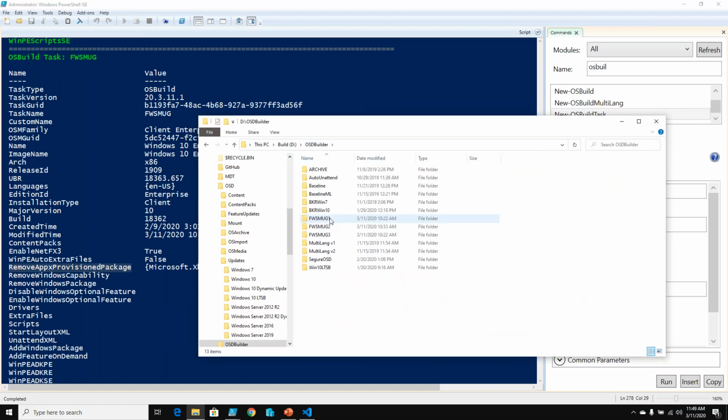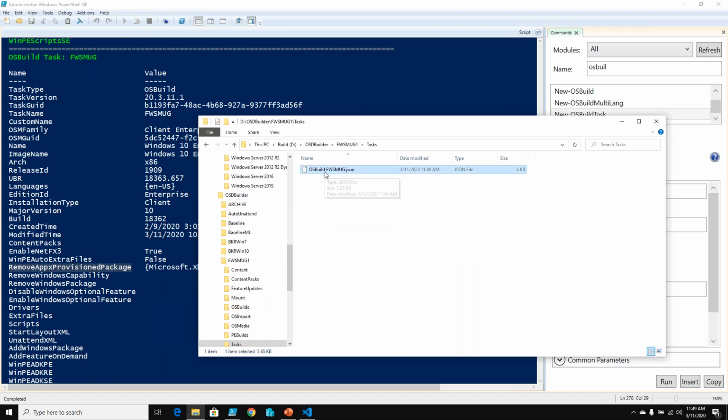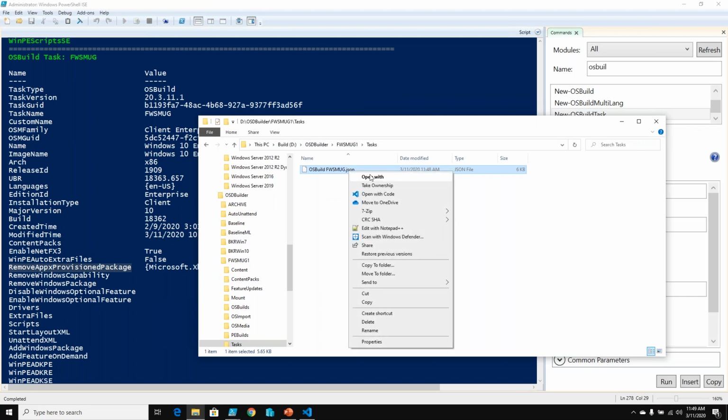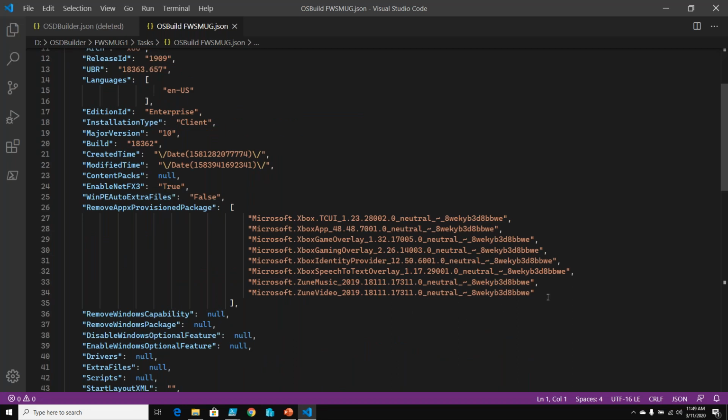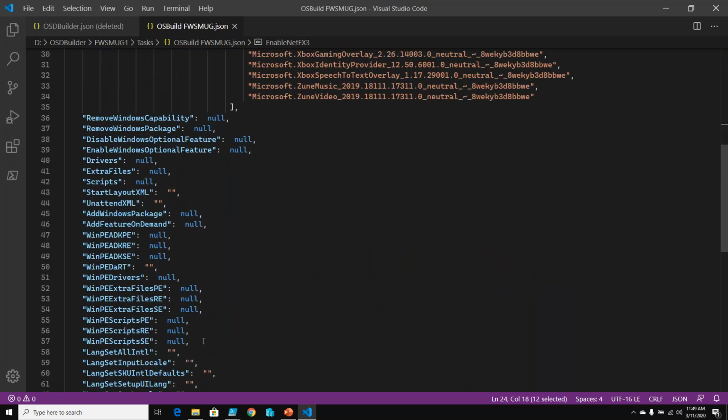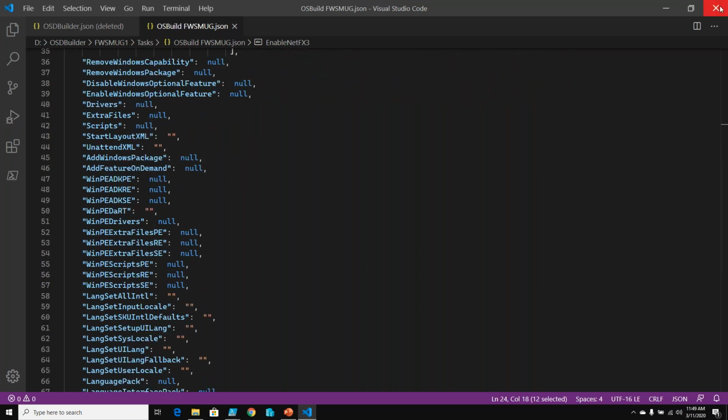And what I can do is I can look now, and I should have a task that's been created, always prefixed with OS build and the name. And let's look at this task, and we can see these are the APPX provision packages that I've decided to remove. I can see enable NetFX is true, and we have lots of other options that we can run through.